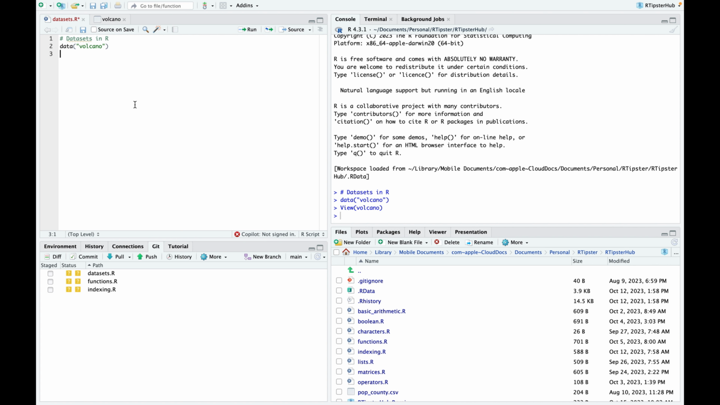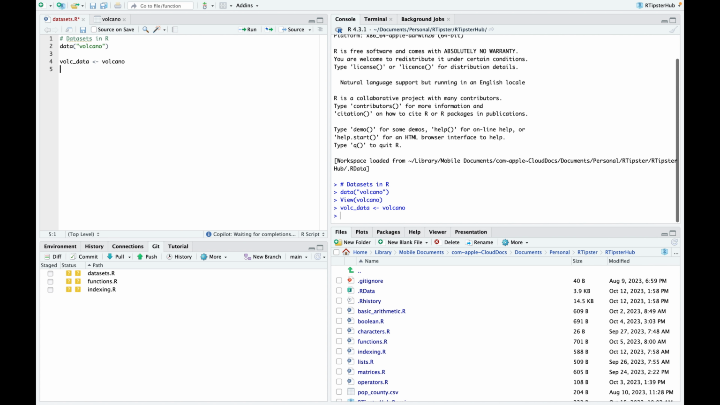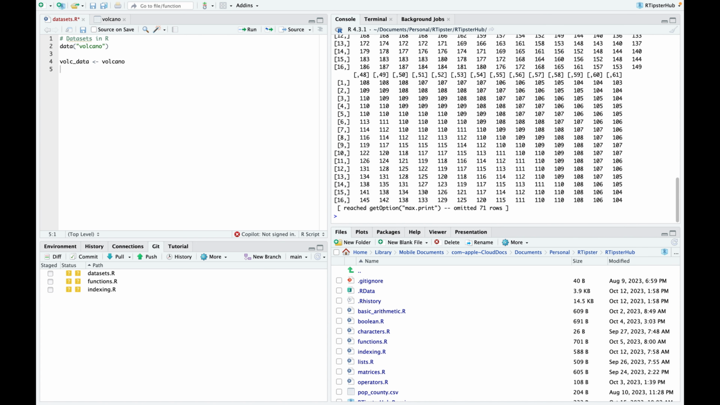We can assign it to a new object. We say voc data, then we assign volcano. There we go. We run this, and now we can see that voc data is the data set that we can work with. So these are very important data sets, and you'll be seeing quite a number of them.